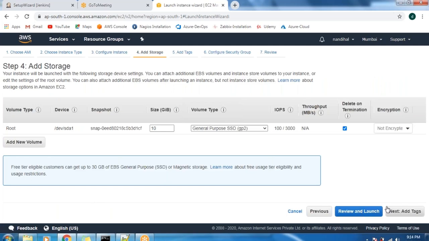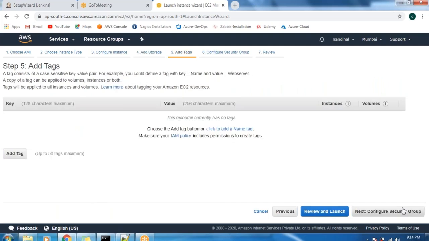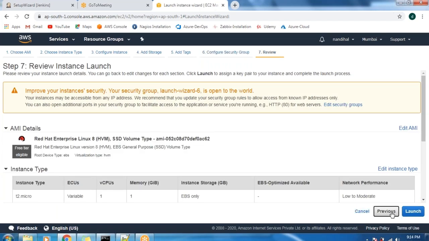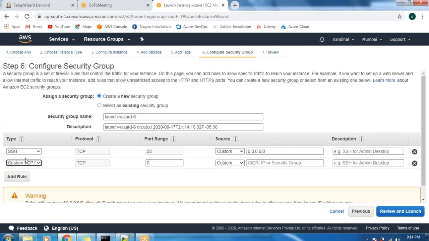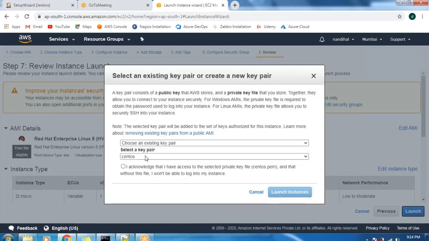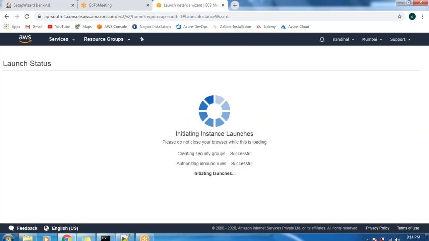Add storage, 10 GB is enough for us. Configure security group. Here we will add a port number because my Jenkins listens on port number 8080. So let's add it here. Otherwise we can add it later too, once the instance is created we can change that also. Then launch instance, select the key pair. I am using Devops as the key pair. Acknowledge it and click on launch instance.